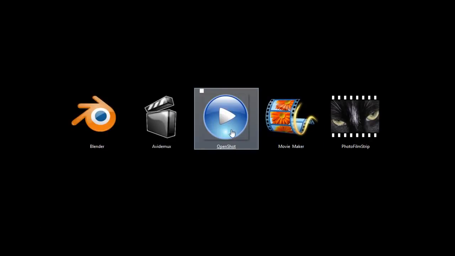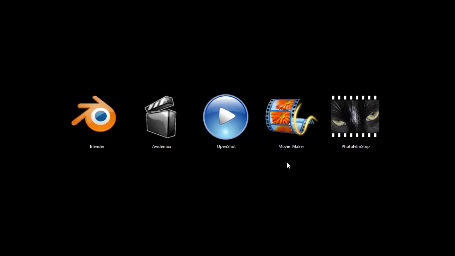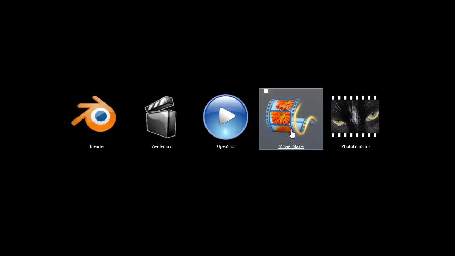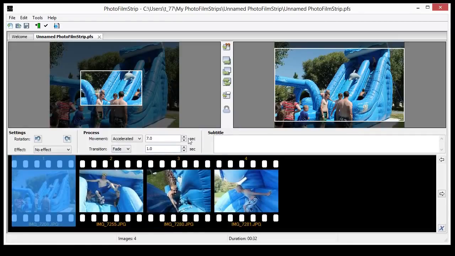But once OpenShot is available on Windows, I probably would never use Movie Maker again. Not that I even use it that often, but it's a good option. It's really simple and easy to use, so if you're not too video and computer literate, you may want to use Movie Maker.